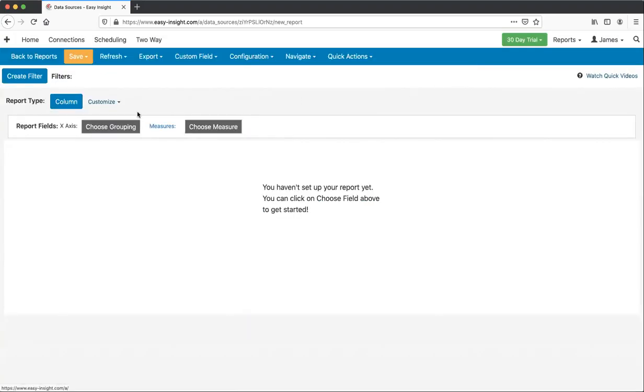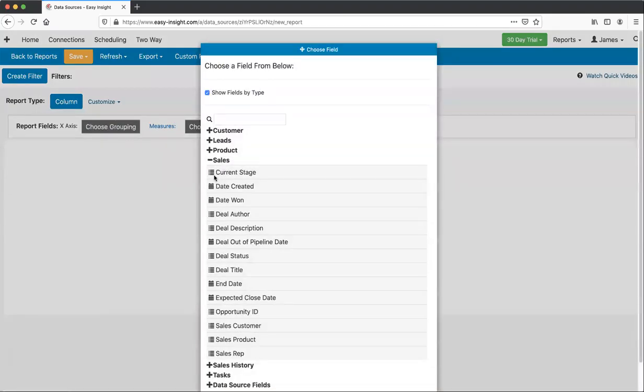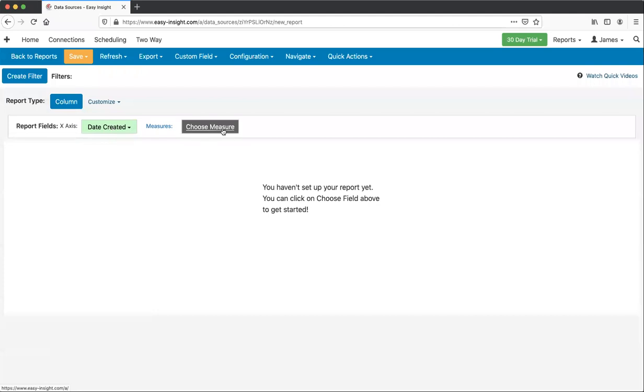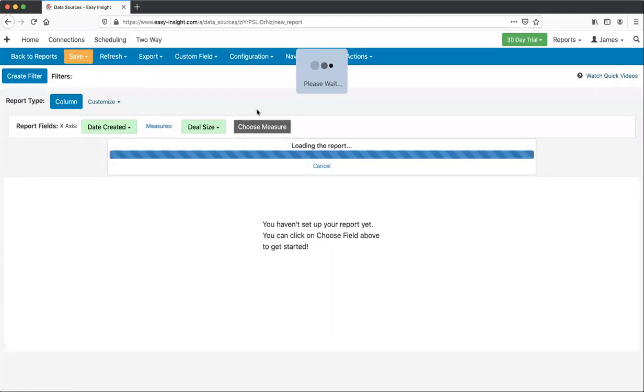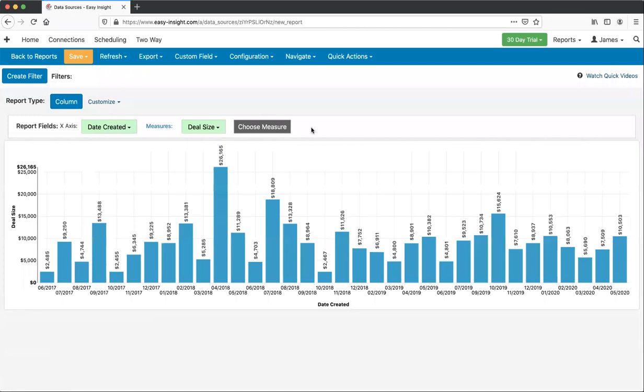So we're going to go ahead and choose column as our report type. So let's go ahead and do date created and deal size. So by default, when you add a date field to a chart, it'll go ahead and set that date to a month, year level of aggregation. So we're seeing data for April 2018, July 2018, March 2019, so on.